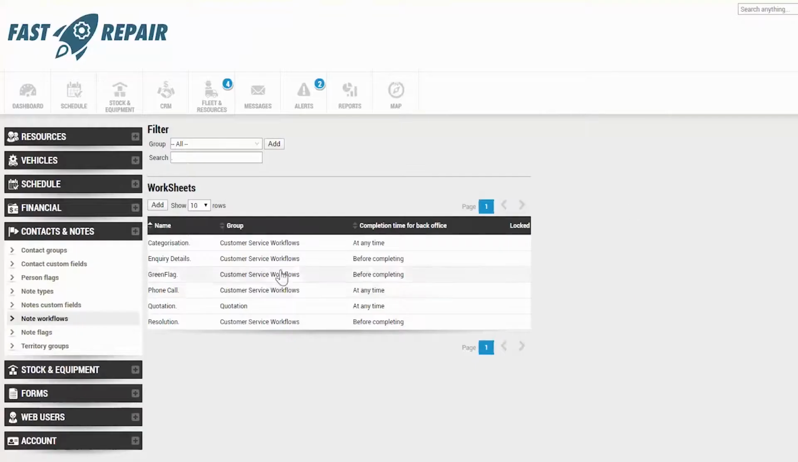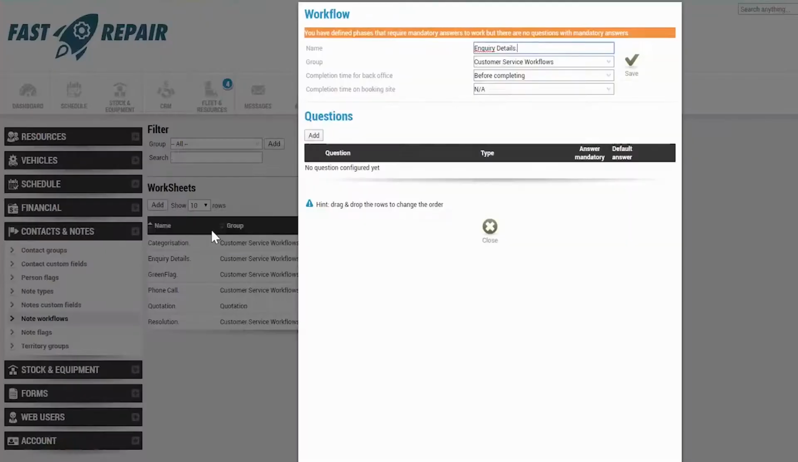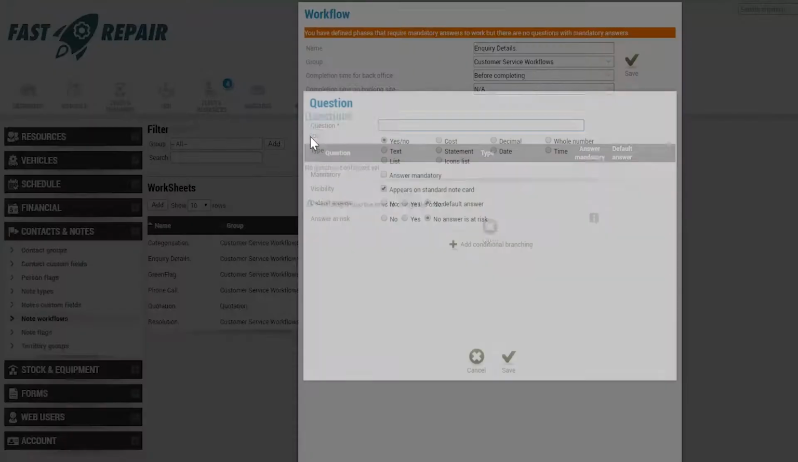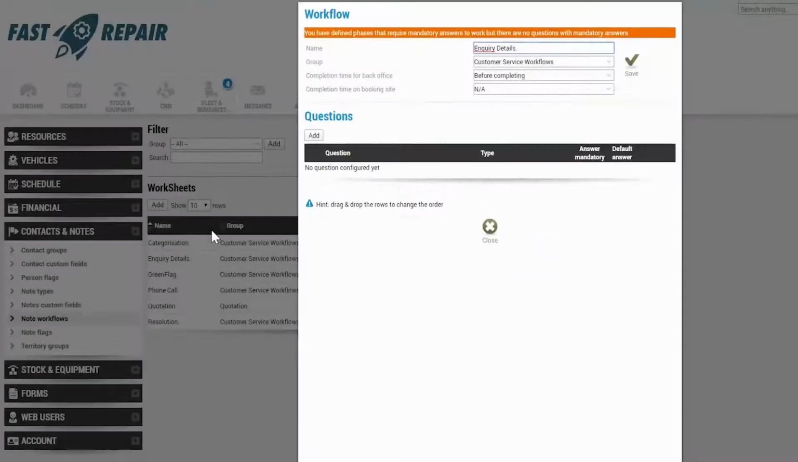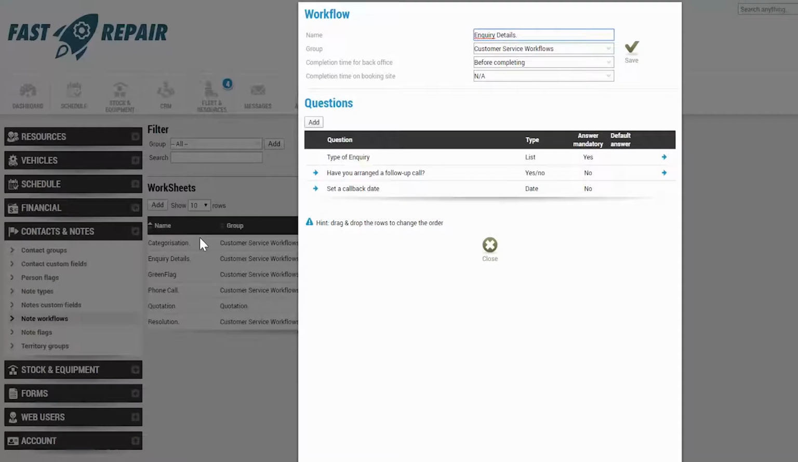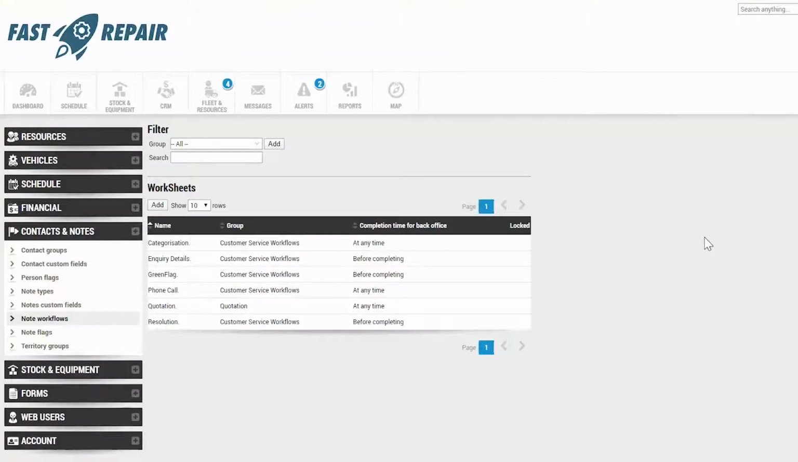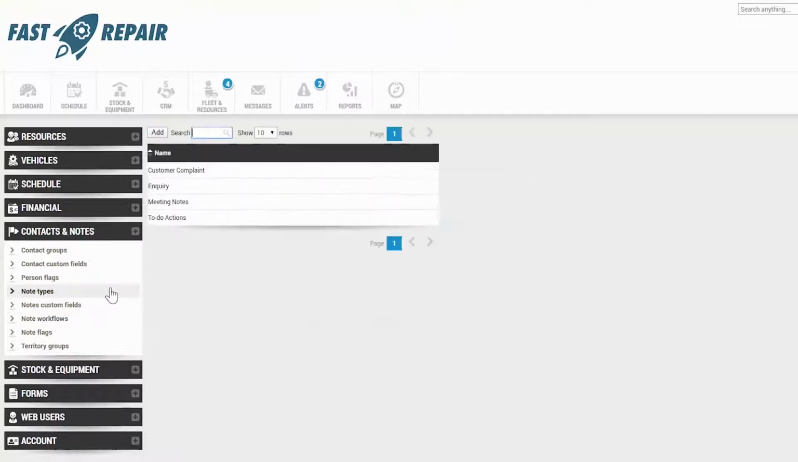After saving and reopening the workflow, you are presented with the same options as a job worksheet, including at-risk answers and conditional branching. After conditional branching has been set, you can hover over the arrows to get a summary of the conditional branching applied. To apply the workflow to our inquiry note type, we will return to Note Types, find Inquiry, and click Edit.